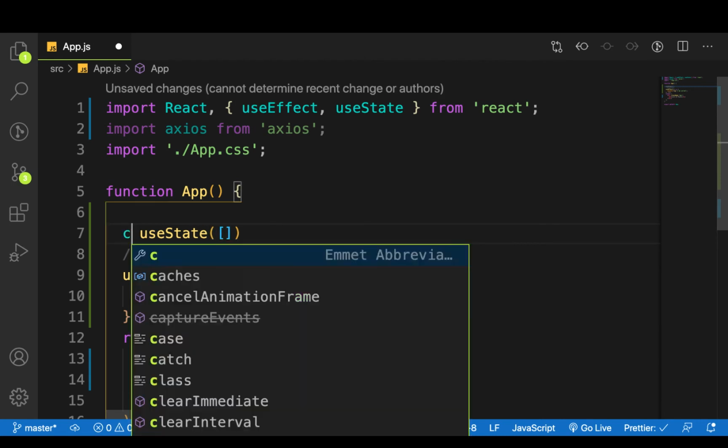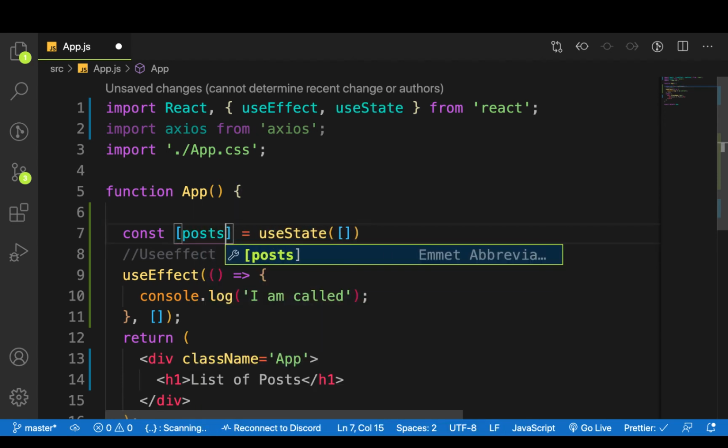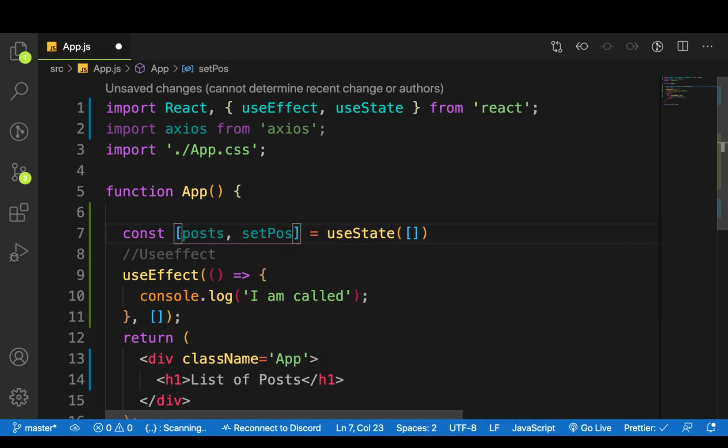And we have two important things coming out from this useState. The first one is what? The value that holds our state, and the function to update the state. Okay, so now we have an empty array which is posts.